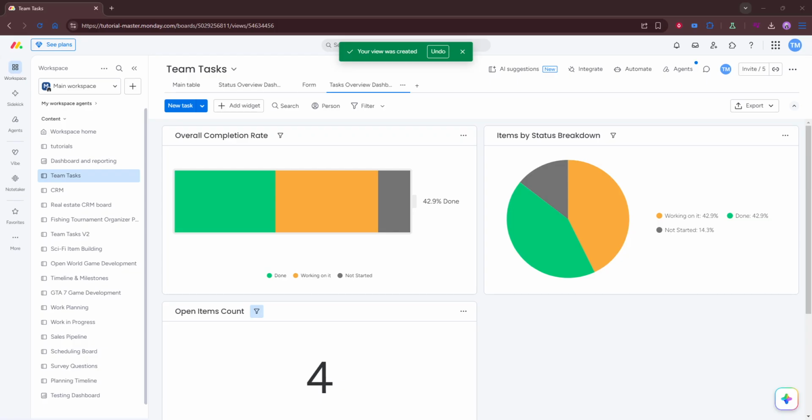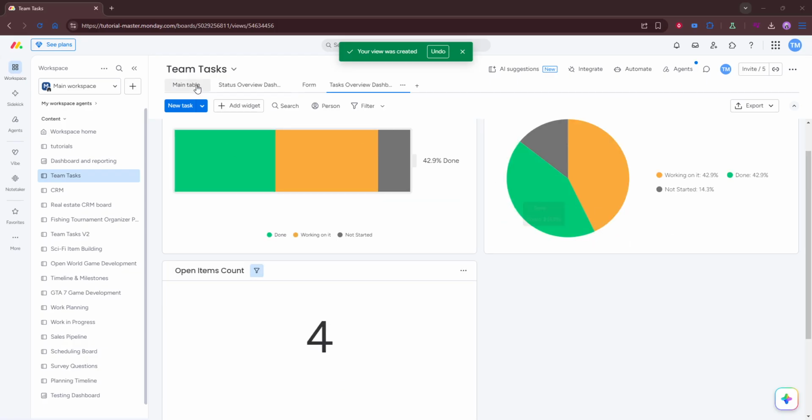Finally, share the report or dashboard with your team. Once shared, everyone can use the same view to stay aligned, track progress, and make better decisions based on the latest information.